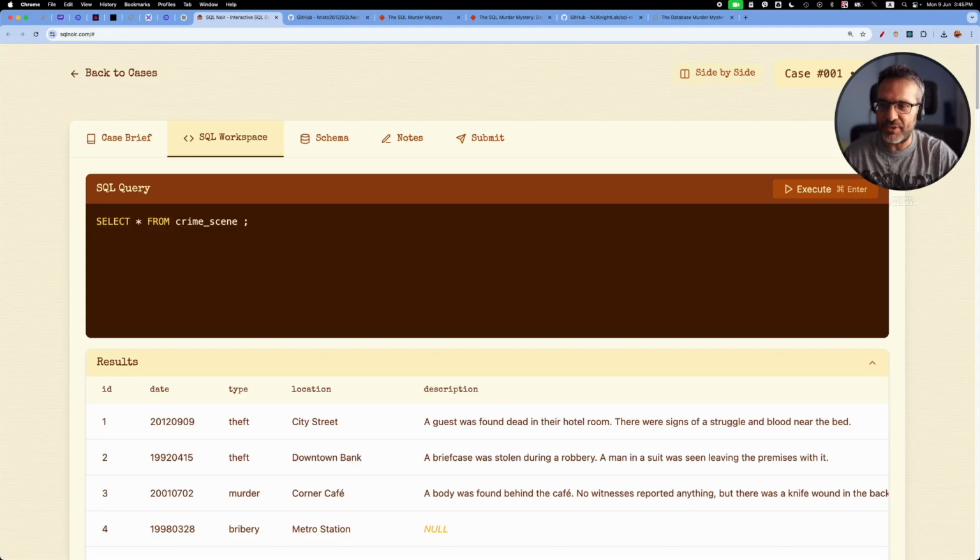So I will use another SQL command to narrow down my search. Instead of seeing all the entries from the crime scene, I will say where the location column like, and then I will use this syntax.